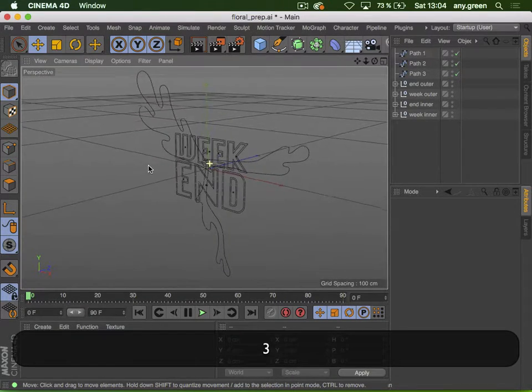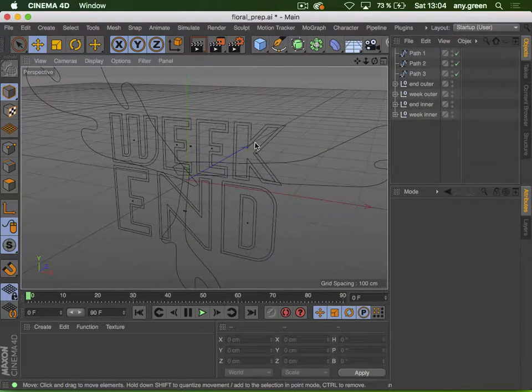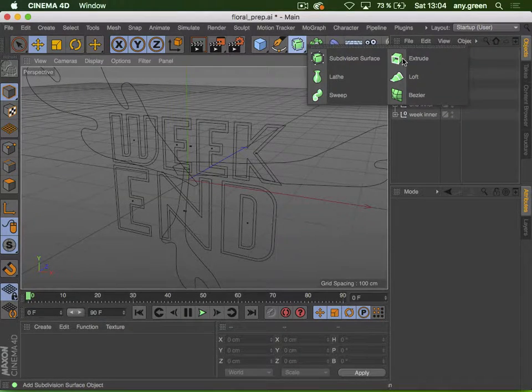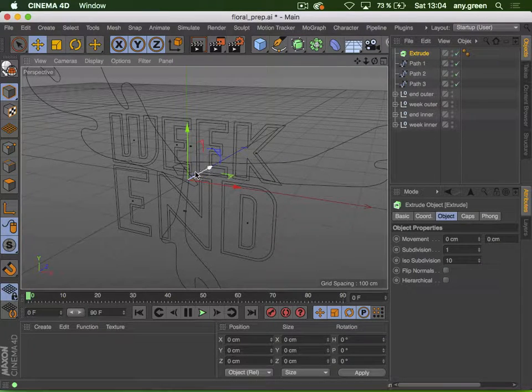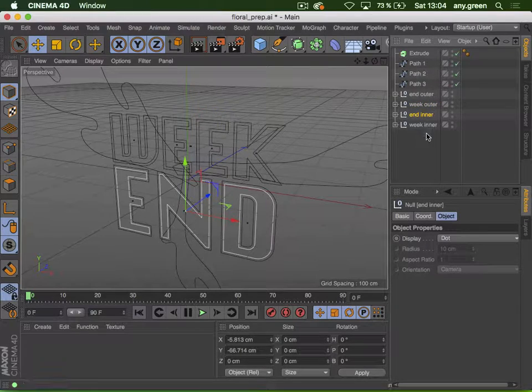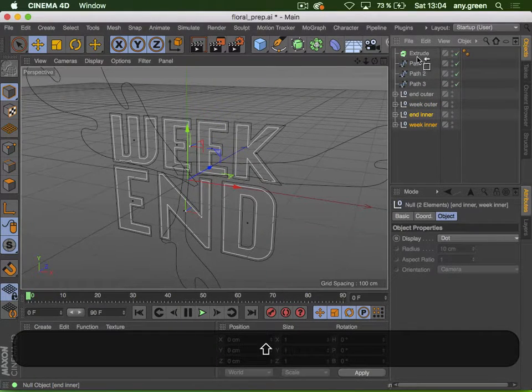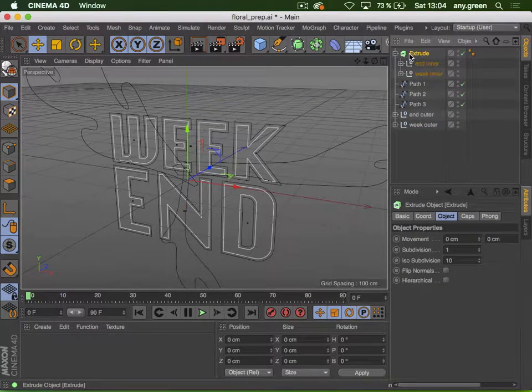Now I want to extrude a couple of things. I know that the weak and the end, the front layers, should be extruded the same way. So I would just create an extrude, which is now nicely placed in the center, and I will take the weak inner and the end inner and put it inside of the extrude. But nothing happens because of two things. First, an extrude can only work with one element.